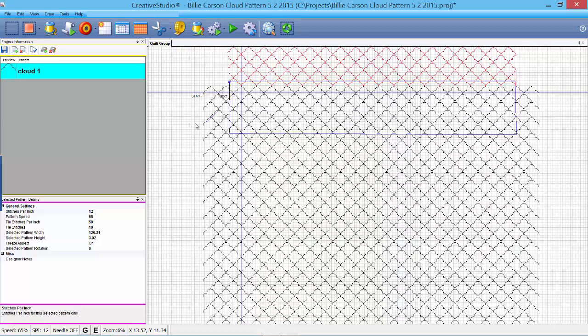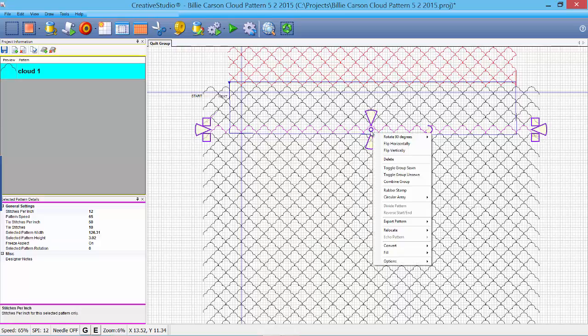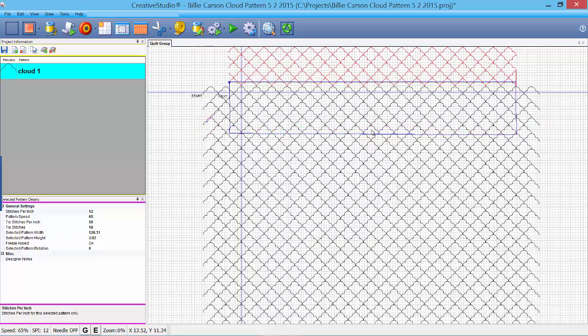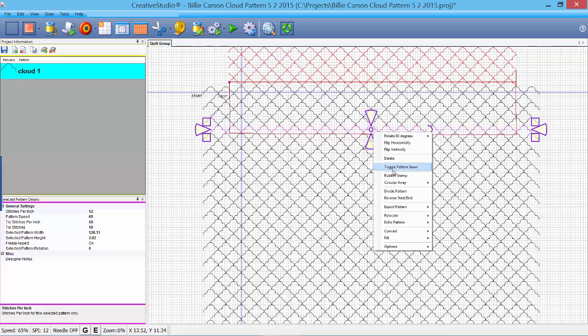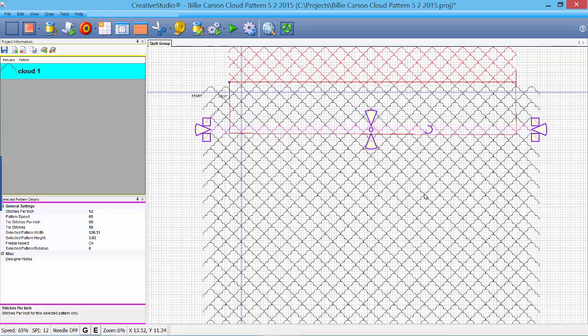I could do that by selecting all the patterns in this row, all the repeats, combine them, select it again, reverse the start and end. Now it will, in fact, stitch those 6 rows.